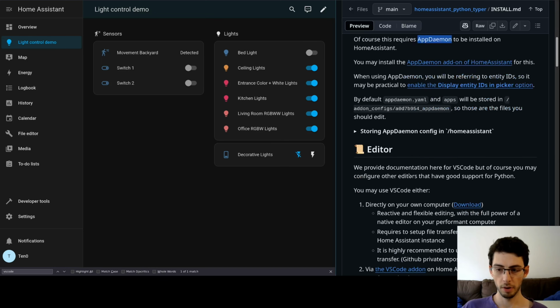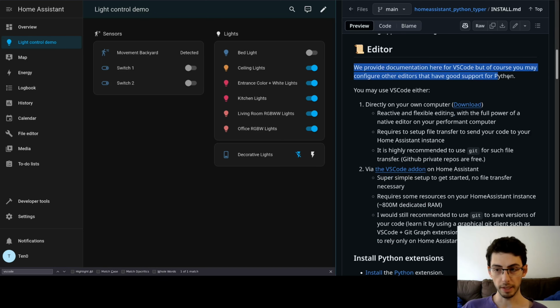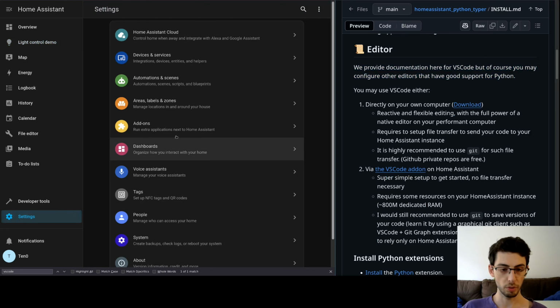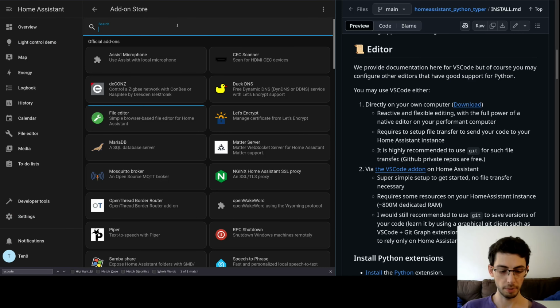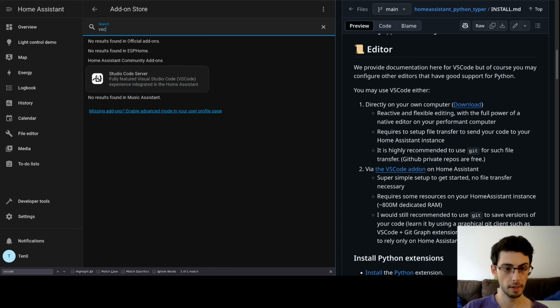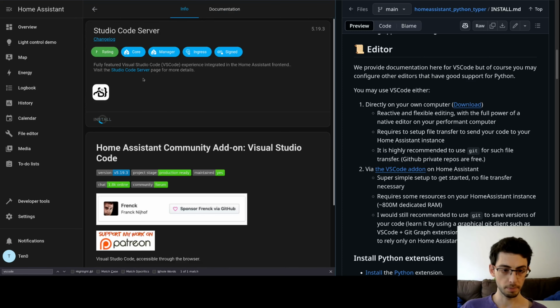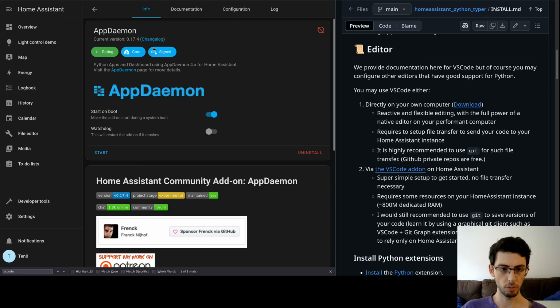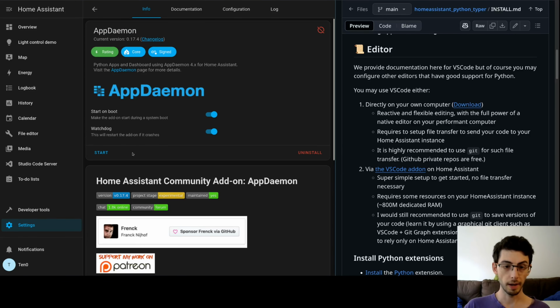Next up, we're going to be setting up the editor, which will be VS Code. So again, we just go to the add-on store, type in VS Code, and click Install. Now on our add-ons, we're going to want to make sure that AppDaemon starts on boot and that it automatically restarts if it crashes. So we're going to turn on the watchdog. And we're going to want to start the add-on right away.